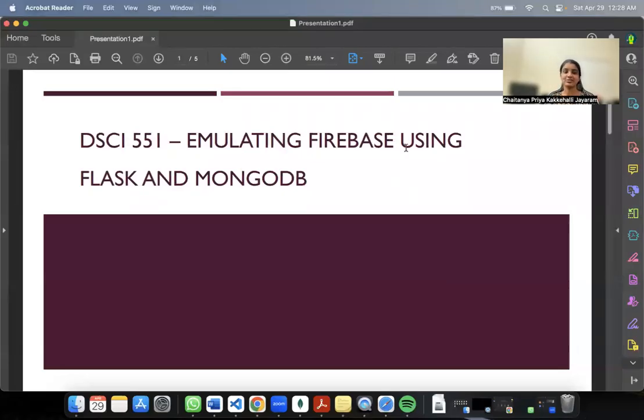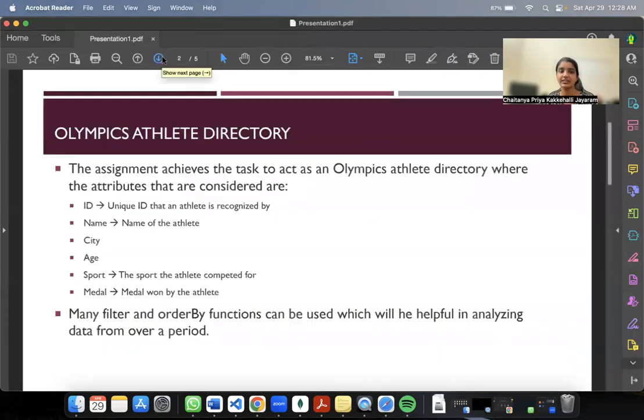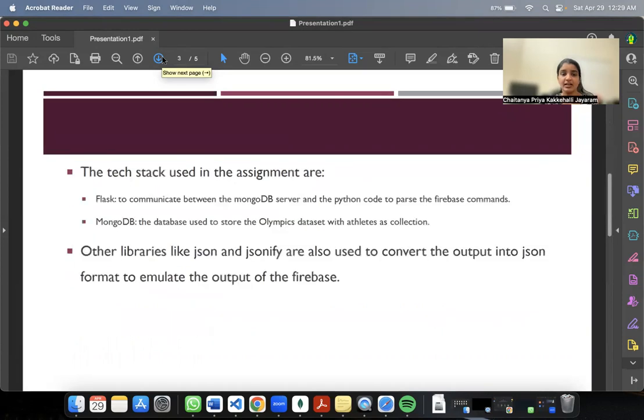Hi, I'm Chaitanya Priya. Today I will be presenting my assignment on DSCI 551, emulating Firebase using Flask and MongoDB. The application I've created is the Olympics athlete directory, where the data set is picked up from Kaggle. The attributes considered are ID, name, city, age, sports, and medals. Many filter and order by functions can be used, which will be helpful in analyzing the data over a period of time.